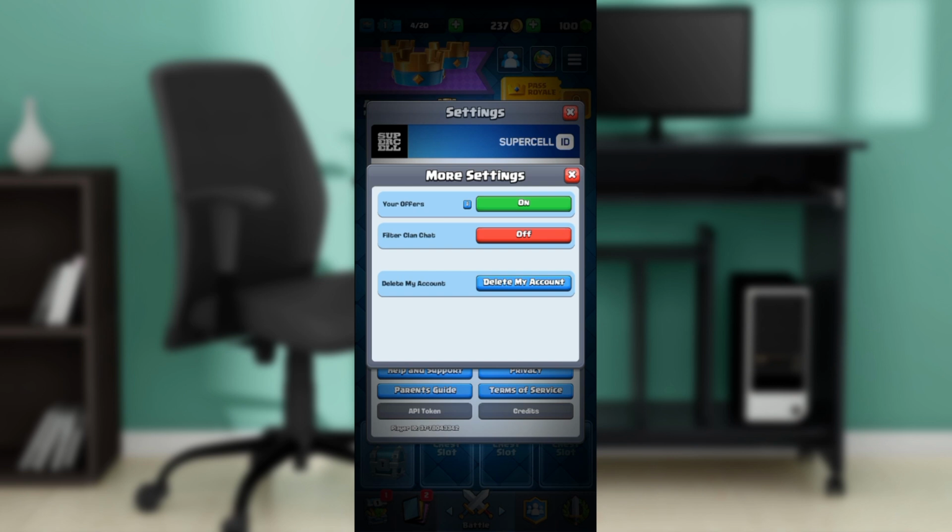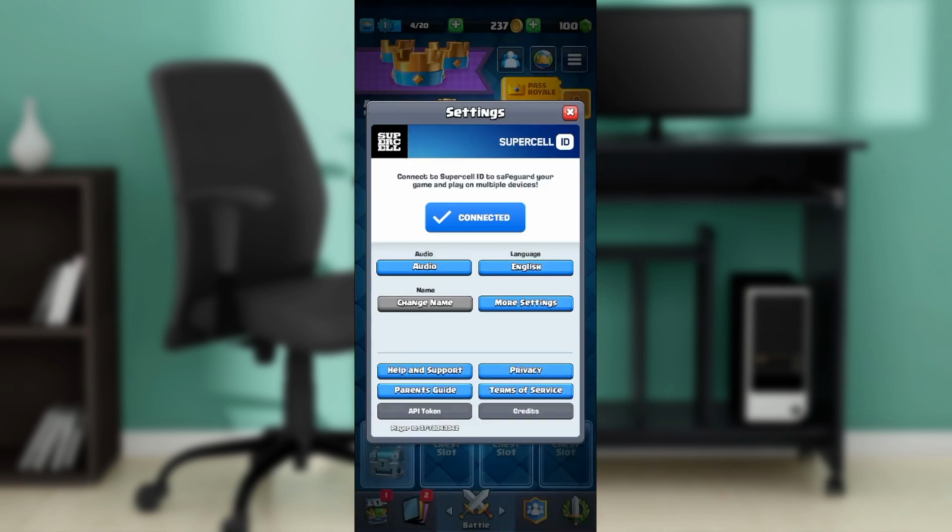Now once your account is deleted, your Supercell ID or your Supercell account is also going to be deleted because it is integrated into the Clash Royale account. So go over here and click on delete my account and your Supercell ID or your Supercell account will be deleted. Now once you reinstall Clash Royale again, you will be able to create a new Supercell account or a new Supercell ID. But this is pretty much the process that you can take.